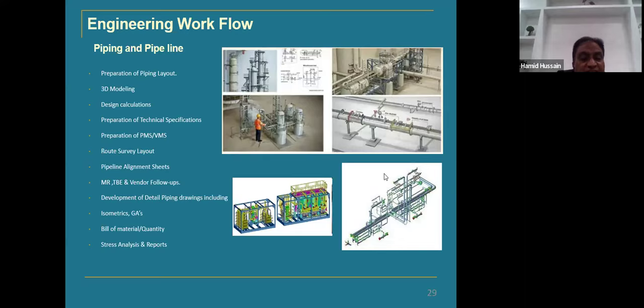So the pipeline will be designed based on the fluid line list, and then of course routing will be done as per the plot plan, and a survey layout will be done. The piping alignment sheets will be done, and that is more or less applicable to pipelines. And of course for all these things we need material acquisition, technical bid evaluations, and vendor follow-ups. And when we are doing all these things, we are developing detailed piping drawings, including isometrics, general arrangement drawings, bill of material, MTOs, and deciding the quantities required to procure or to do the installation. And of course, this will be done with stress analysis and final reports.